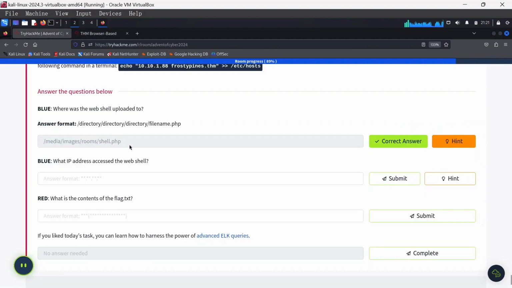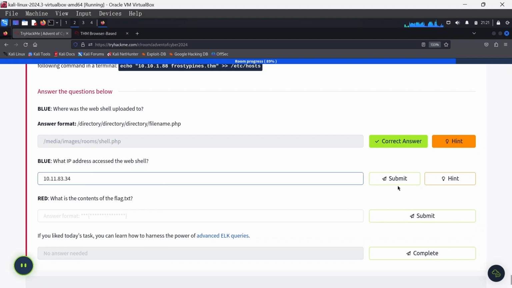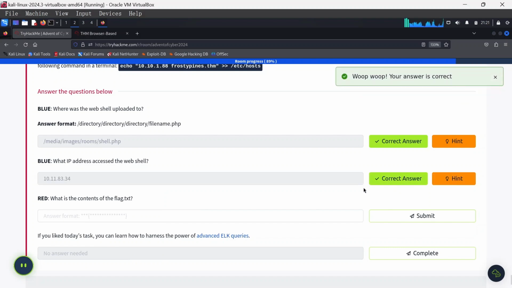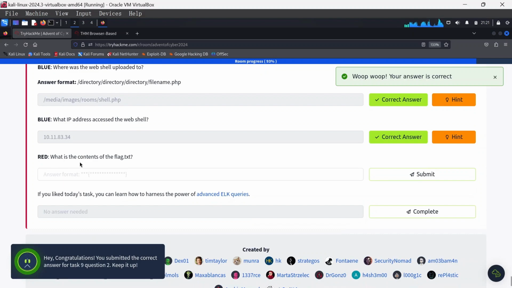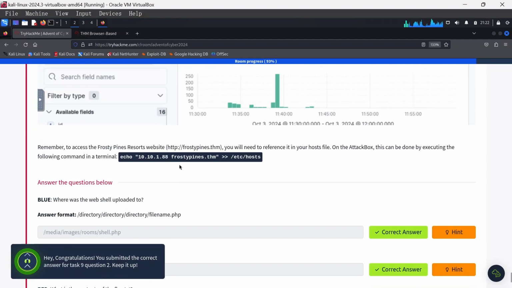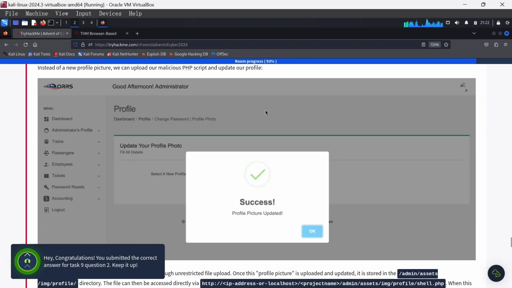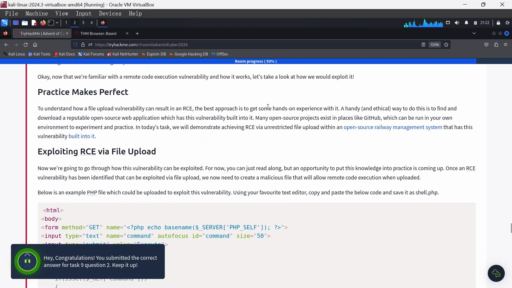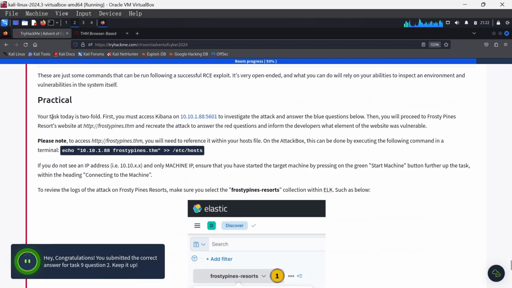So copy and come back here. The IP address that accessed the web shell is, let's paste that there and submit. All right, that's correct. Now lastly, the major question here: what is the content of the flag.txt? This is now the red teaming. So the first thing we want to do here is, I need the web shell that I'll be using to upload to Frosty. But before I do that, let me quickly copy this code here.